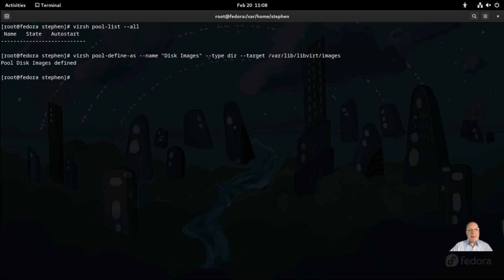Okay, that's done. Next, we'll do an up arrow, history, so we don't do so much typing, and we'll define another pool for our ISO images. We'll call that pool "installation media". Those are for our ISO files. We can put them in there. We'll put that in the boot directory.